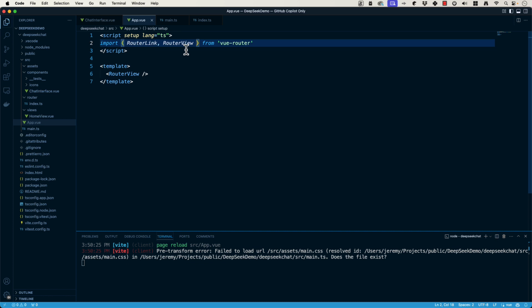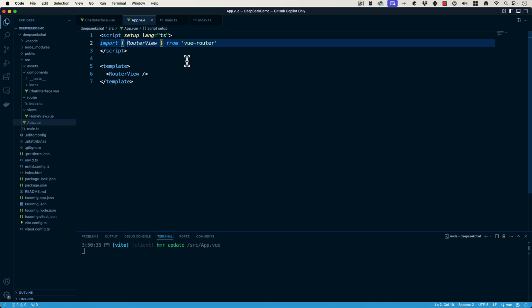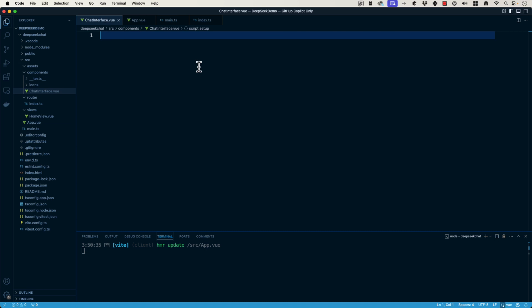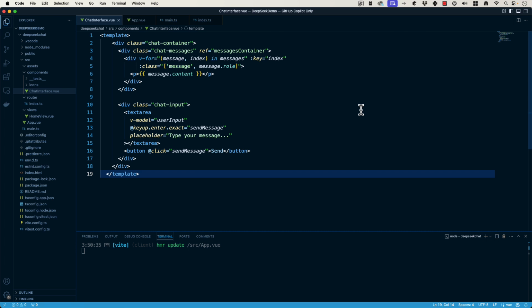So now we have router link, router view, which we don't actually need router link in here. So we could just say router view, and that's going to pass off our router view. Now back in chat interface.view. In here, we need to create a template. Okay, and to save you from watching me type, here we go.